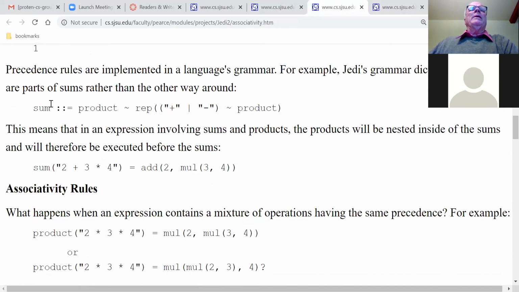So that's why sum is product separated by plus or minus, and product is separated by multiplies or divides. Here is the kind of tree, for example, if I gave it the sum parser, so think of sum as the parser, if I gave it this string, 2 plus 3 times 4 as input, here's the expression, here's the function call it's going to generate. You're adding 2 with the result of multiplying 3 and 4.